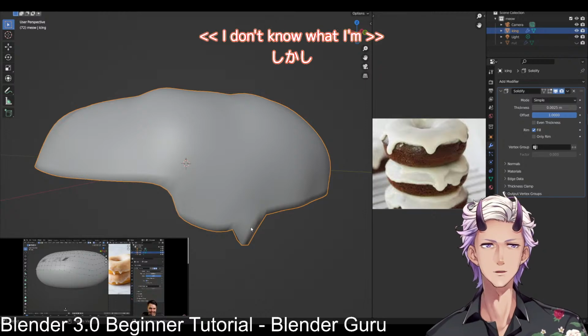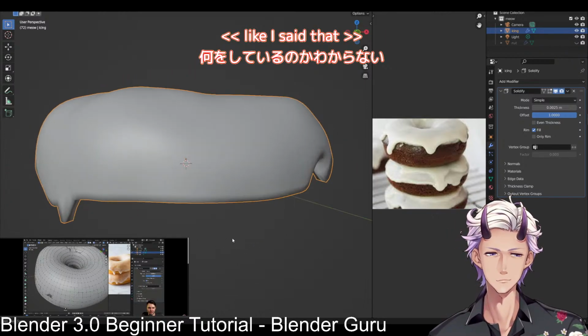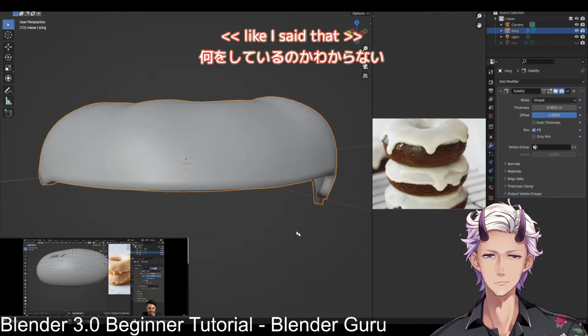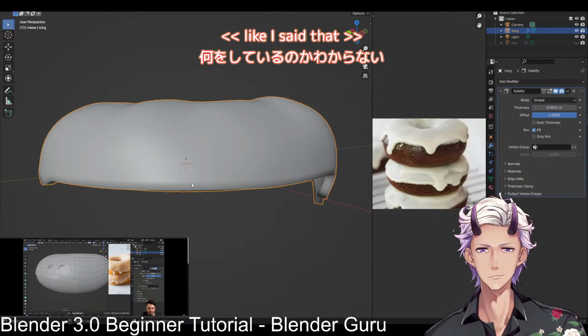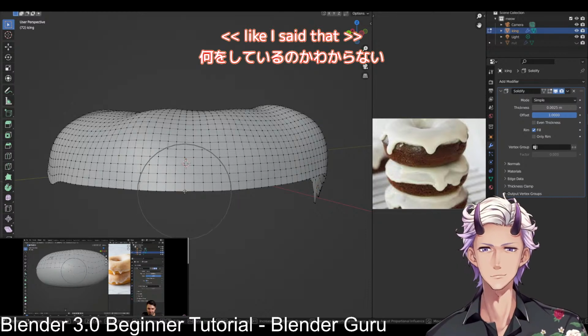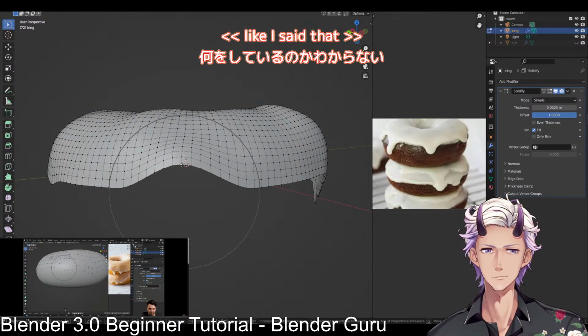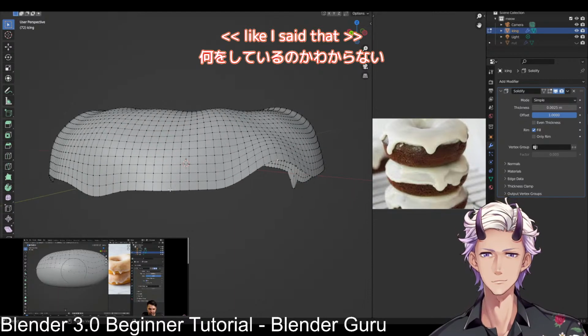It didn't happen in the last version of Blender. Pretty sure this is a bug just because I'm using the beta version of 3.0. For some reason, it is selecting through my mesh, which should not happen, but it's happening right now, and it's very irritating. So I'm going to have to report the bug after I finish recording this. But anyway, it just means I have to be careful.